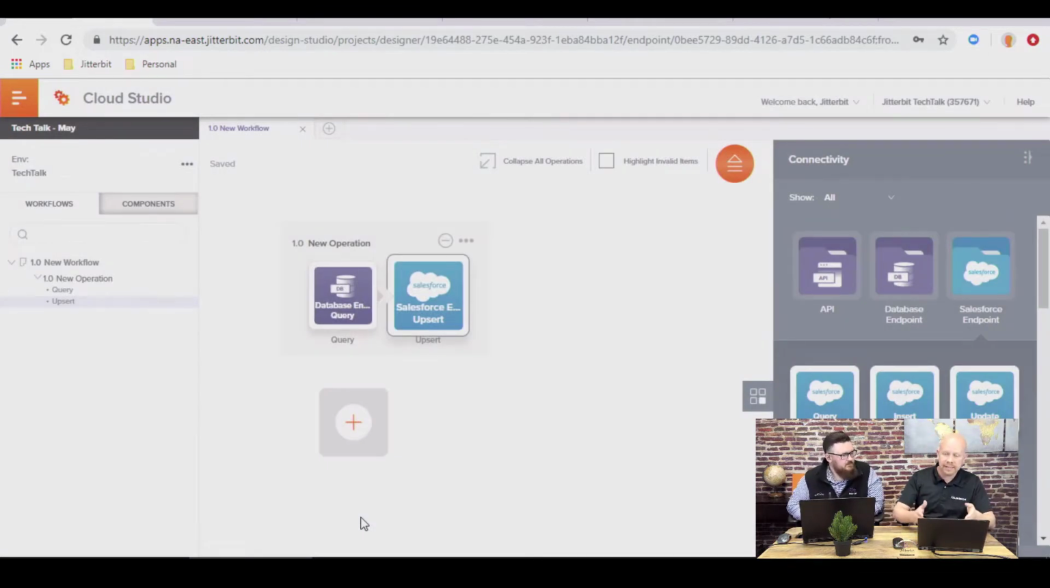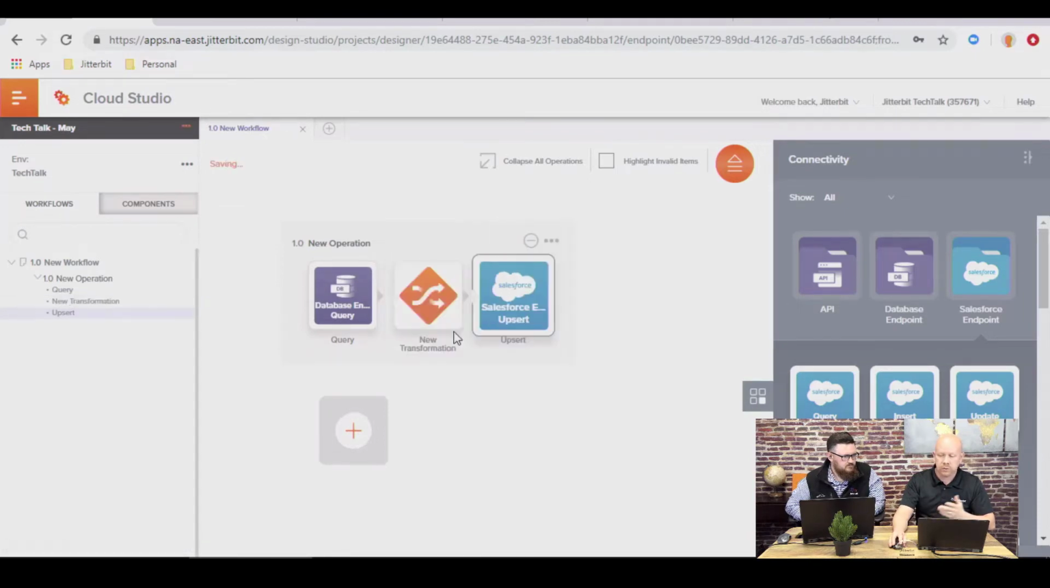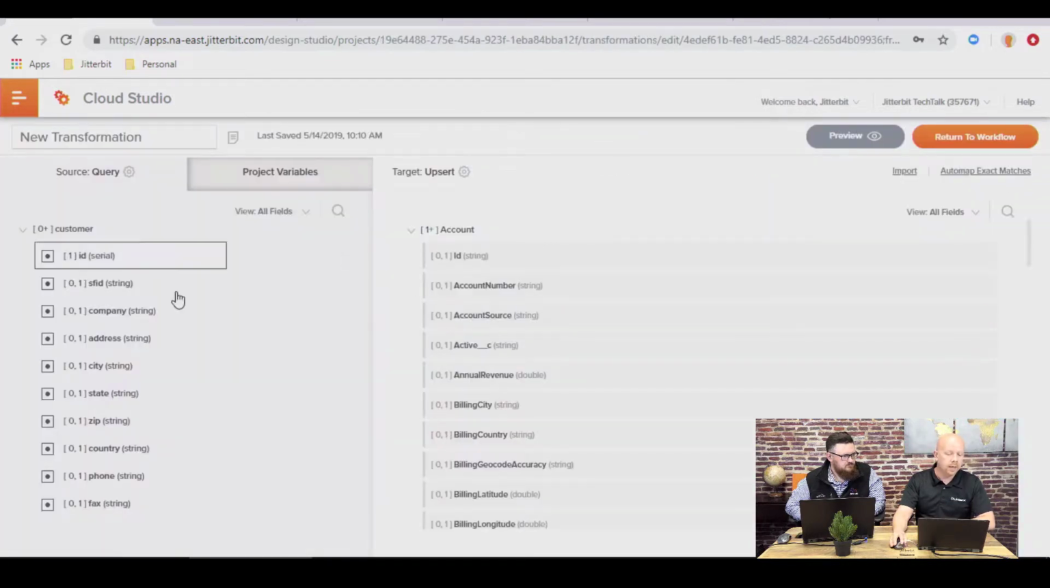You don't see it yet. This is one of the nice things with Cloud Studio. It's very dynamic in the way you want to build your operation flows out here and your design pattern. So I'll just hover between here and a new little design block comes up. And I click on that and say new transformation. I could do scripts there as well. And now I'm right in here and I can begin to map.